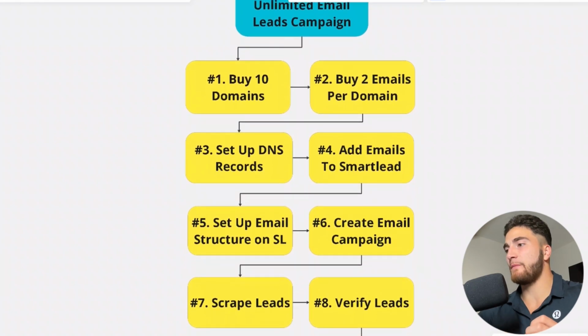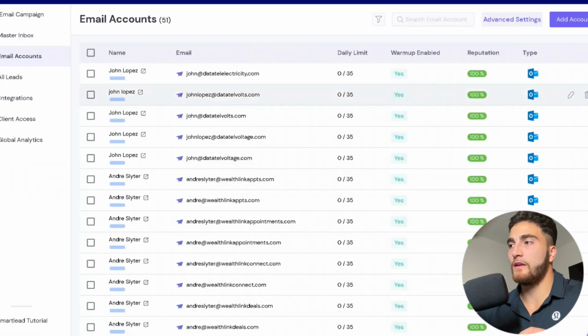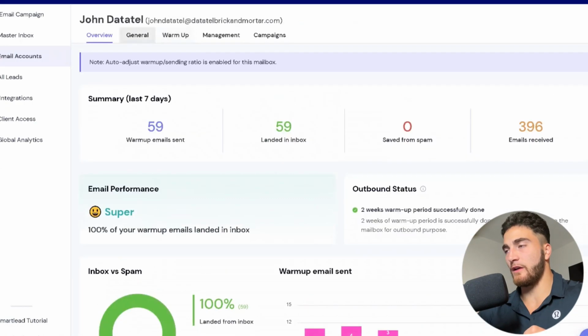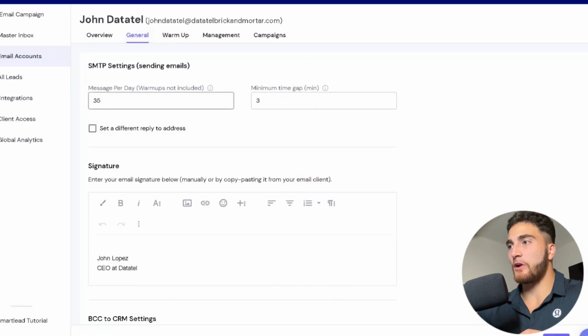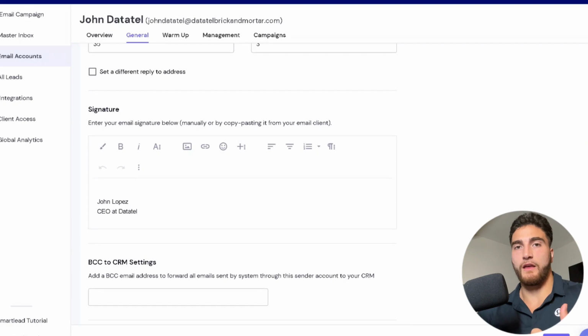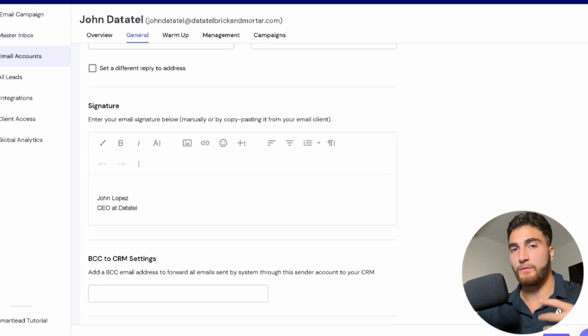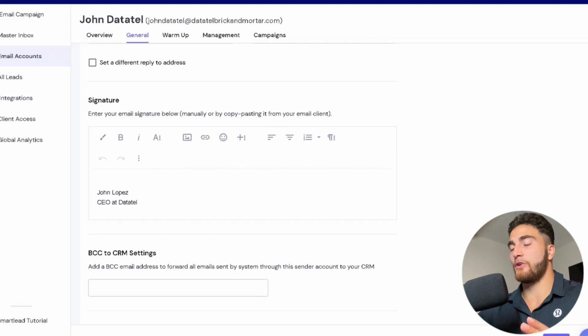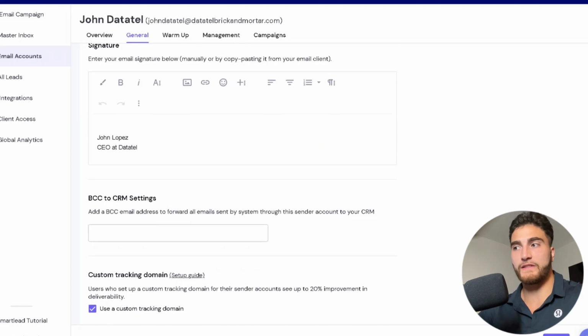Step 5 would be to set up the email structure within SmartLead. So then we're going back to SmartLead. Again, this isn't going to be a super long video, so I'm just going to cover the basics. In SmartLead, you want to make sure you're sending only 35 emails per day, and right now it's actually even less. So you probably want to do more like 25 emails a day per email. That way you're not going to be marked as spam and your emails aren't going to bounce, so you can continue sending emails for a long period of time. Then you're going to want to add your signature, which is just your first and last name, CEO at your business.